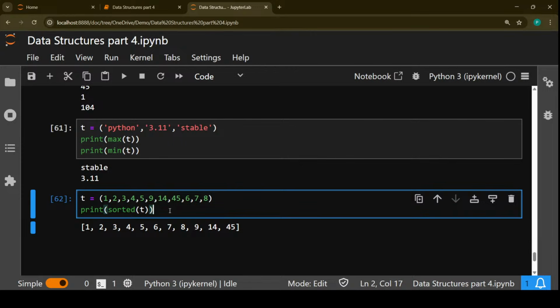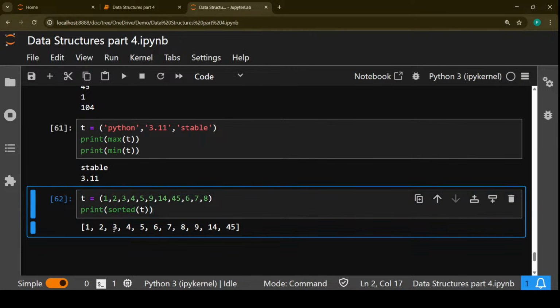Now, one more thing to notice is that when you do sorted and put the tuple inside it, it will sort it, but it will return a list. It is not going to return a tuple. You can see the square braces over here. If you check the type also, it will be a list only. So it returns a list, not a tuple. So remember that thing.